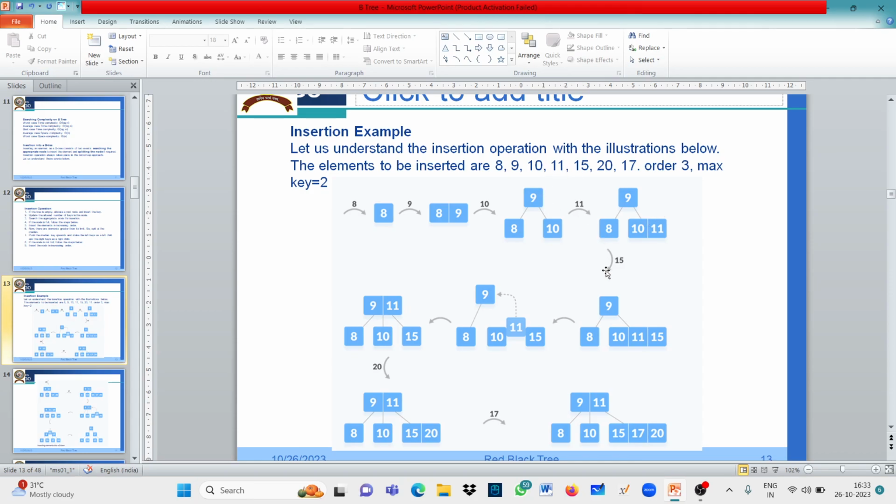Next I want to insert 15. Are you following me? For inserting 15, what do I need to do? This is greater than this one, greater than this one. So it will be inserted to the right-hand side of this 11. Assuming it is inserted as 10, 11, 15, but it is allowed only a maximum of 2 key values, then what will you do? For 10, 11, 15, what is the middle one? 11. So 11 will go up. When 11 goes up, it comes here beside 9.